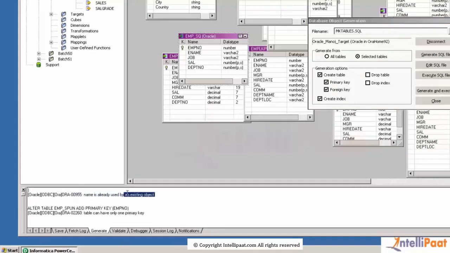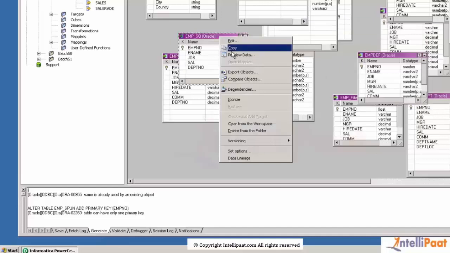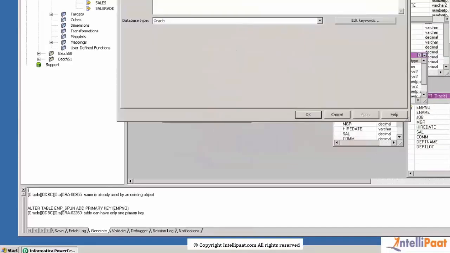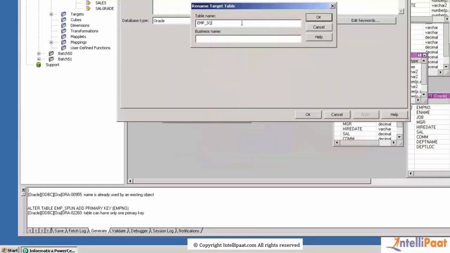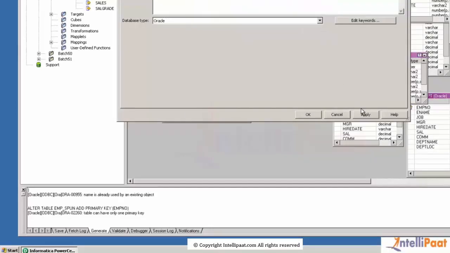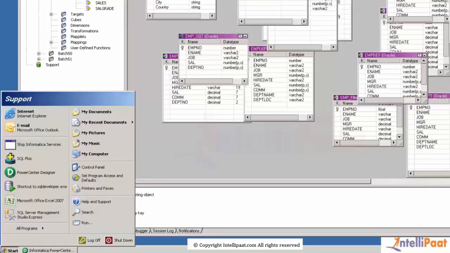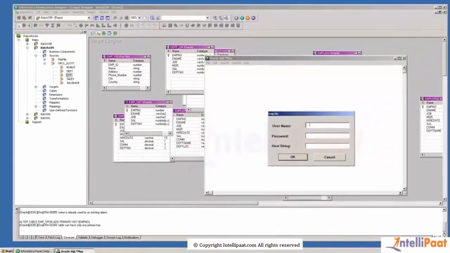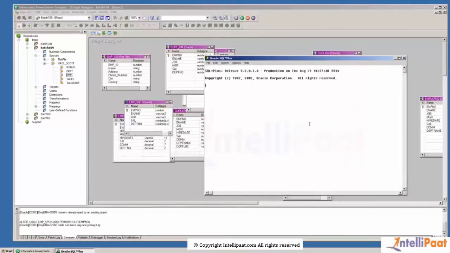Okay, so it says the name is already in use. So let me close it up. Source qualifier transformation, SQT. All right, so that looks fine, right? And let me power up my SQL Plus also. And we are onto the target side, so let me connect to the target now. We are connected to the target, and let me see what tables we already have over here.